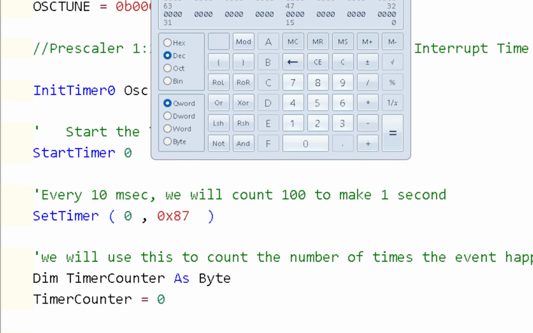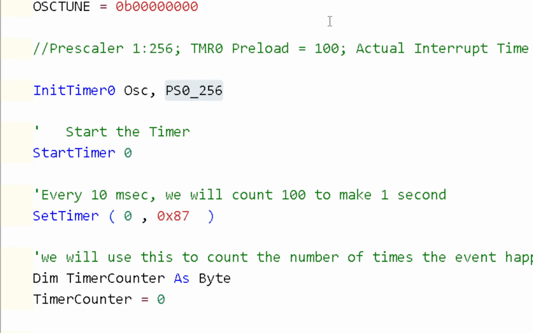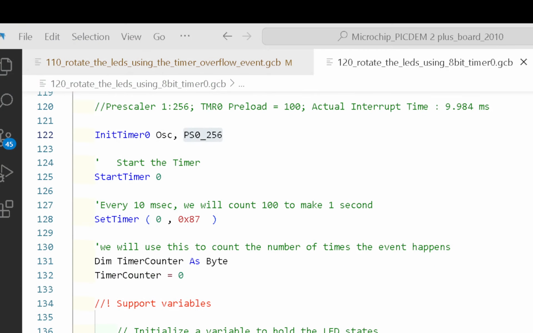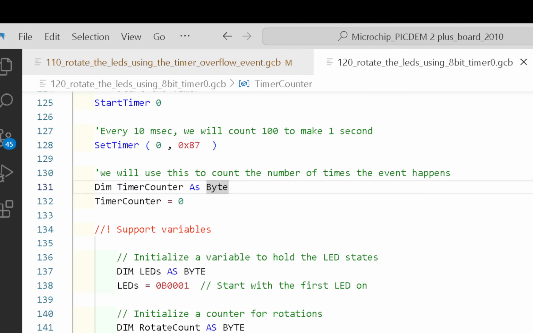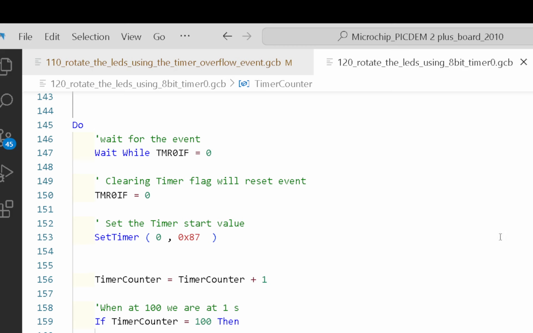Calculator, classic calculator. Let me just pull that in so we can see it. Hexadecimal number, 87. 135. Now, that's because of latency, I reckon. Let's give it a test and see what we've got. Let's look at the rest of the program. We'll come back to that value in a moment. It's what's called latency, and I'll explain.